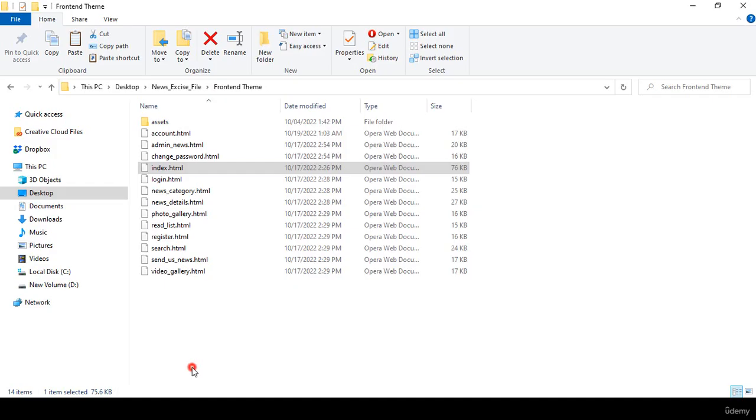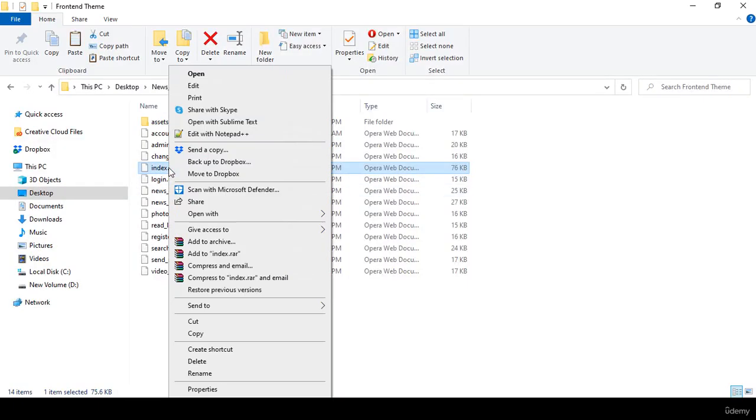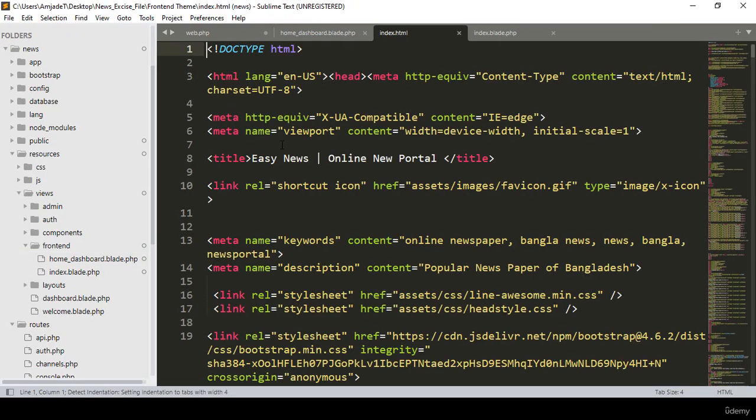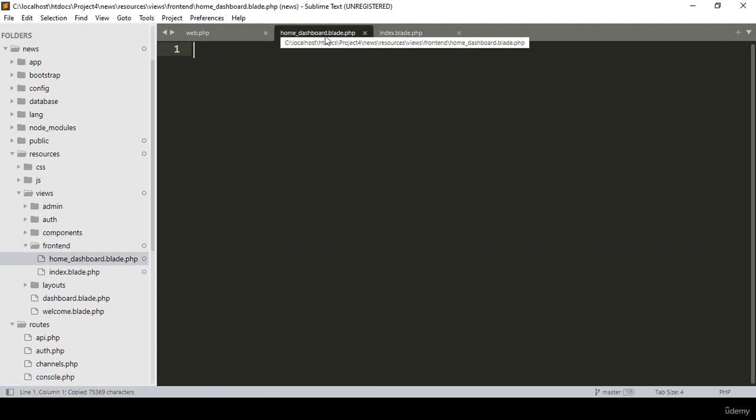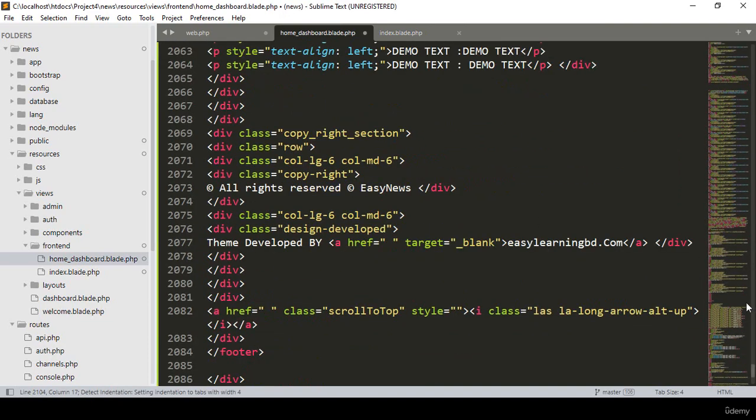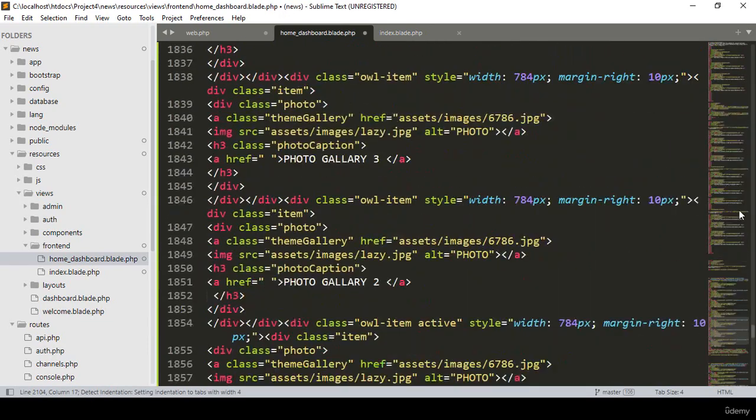Now I want to go to our project, and in our index.html I want to open it with the Sublime Text editor, and from here I copy everything. Okay, copy everything, and now in our home dashboard area I want to paste it. Now step by step I want to segment all the things.